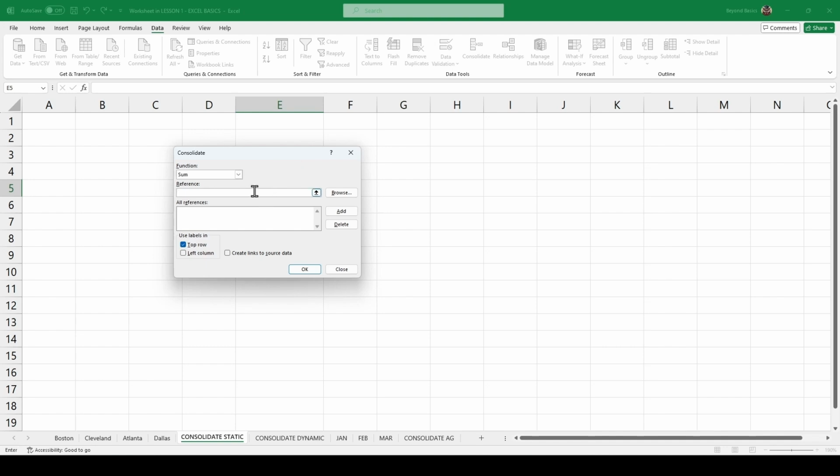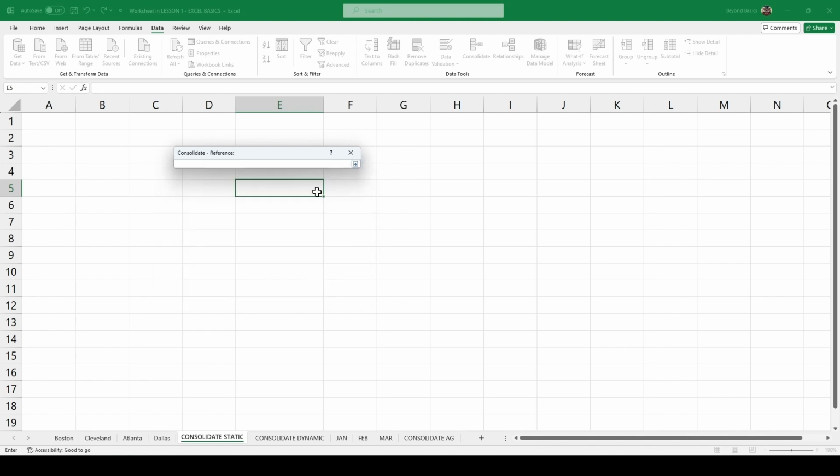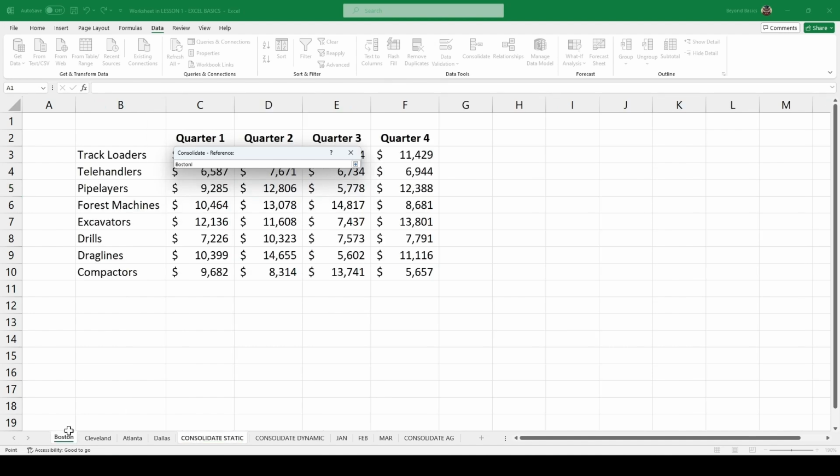Next, in the reference box, click the collapse button to shrink the panel. And now let's select the data. Click on the first sheet named Boston and select the entire data set.